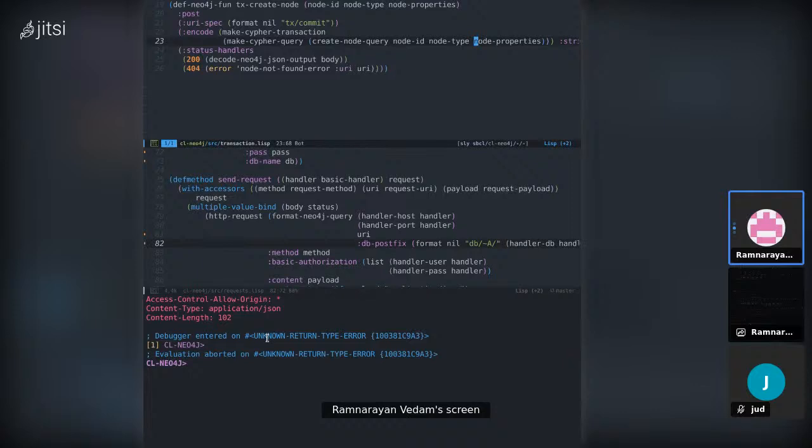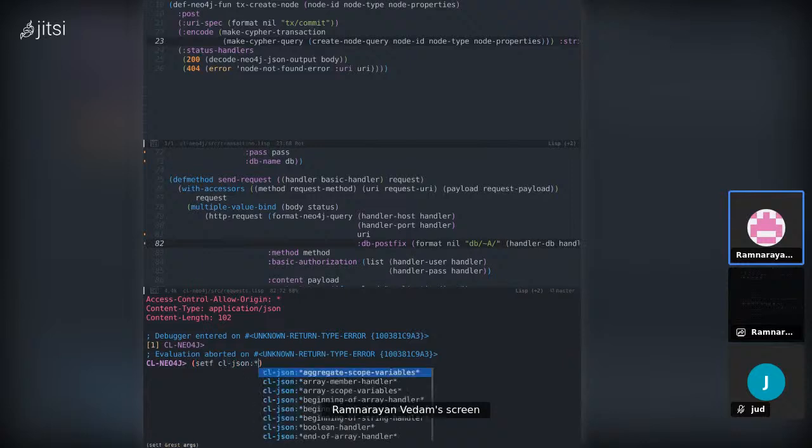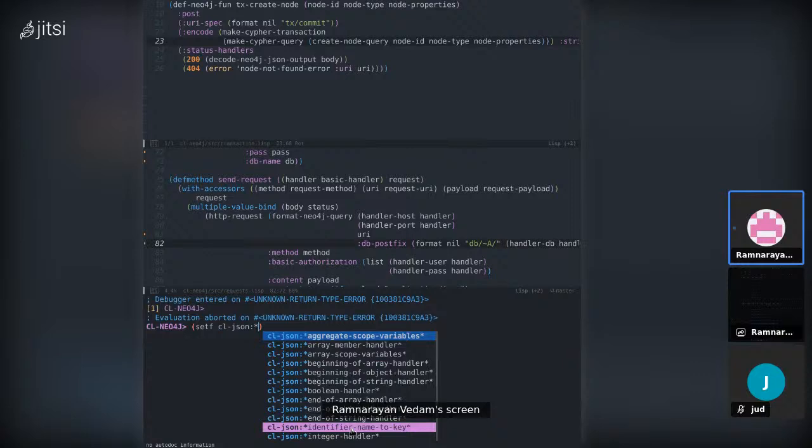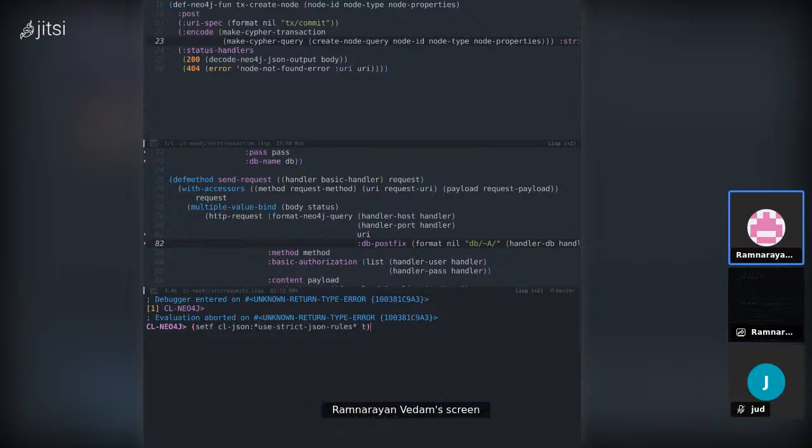So if there is an existing schema that you are trying to match, maybe there might be a setting inside cl-json for you to make sure that it uses only lowercase, but I don't believe so. These are all the JSON output symbols. Real handler, use strict JSON rules. Maybe let's try that and see what happens.